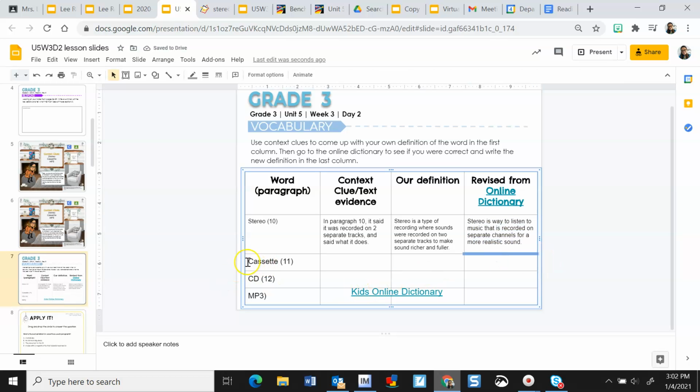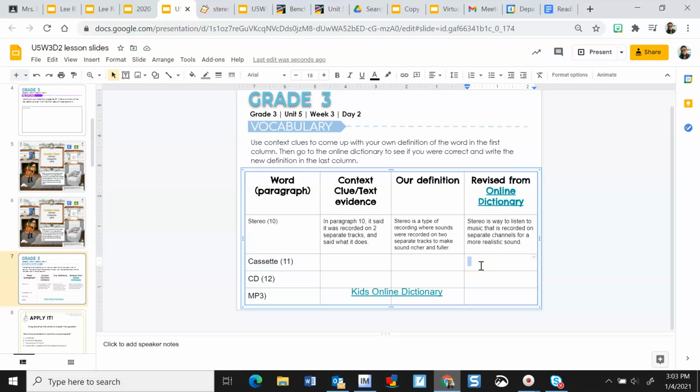So that's what you're going to do for the rest of these two. You're going to look at the example and do exactly what I did. Go into your close read, find context clues, make up your own definition based on what you got from the close read, and then go into the online dictionary to see if you're close and write a new definition.